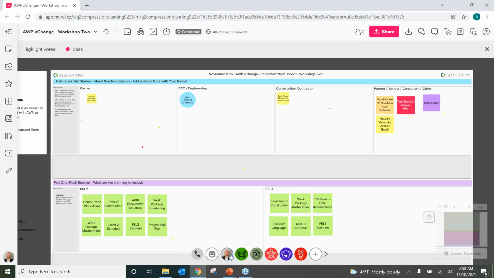Okay, and then just two more questions here. What is an AWP Master Index? It's the list of all the packages. So it's your EWPs, it's your CWPs. It's understanding essentially what's going to be coming down the pipe at you for your project.